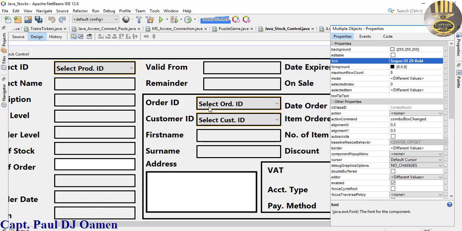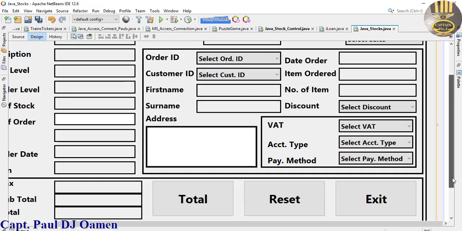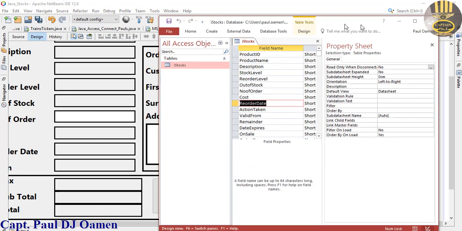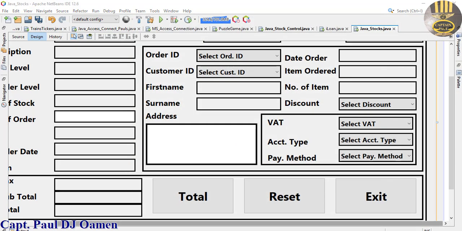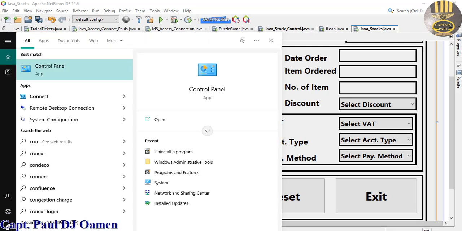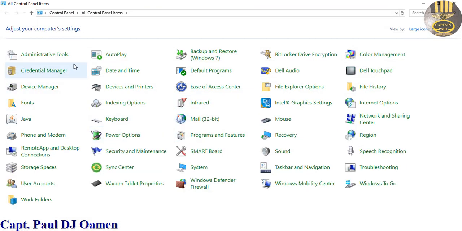Okay, that's alright. Now the next thing I want to do is I need to be able to connect my database to the system. So let's close that. I'm going to go straight in here and open up, first of all, my control panel. Inside the control panel, what you need is the administrative tools.